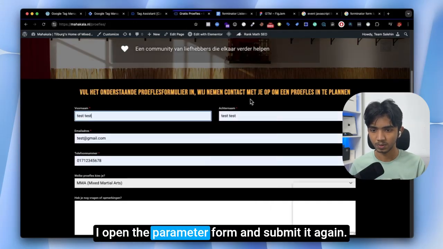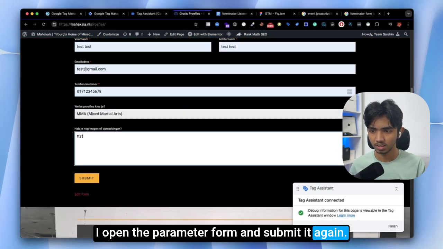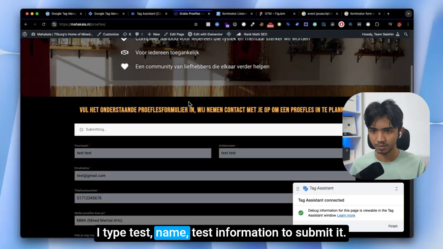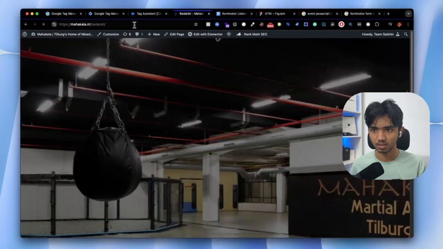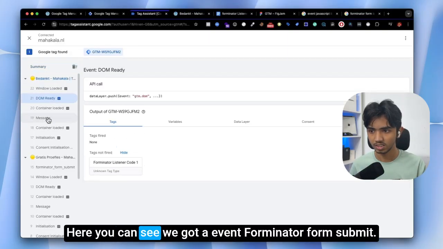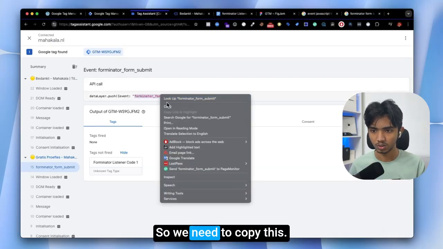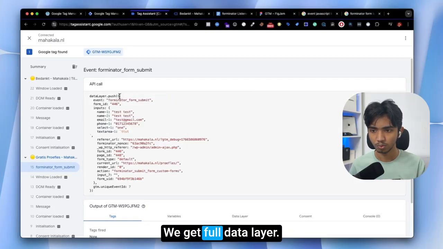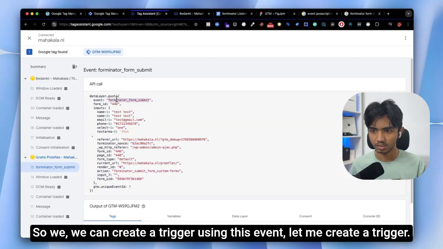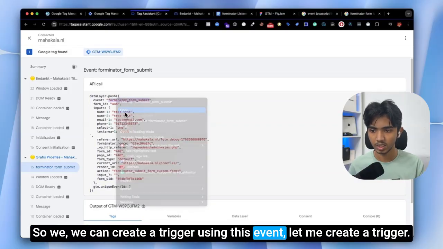I open the Forminator form and submit it again. I type test name, test information to submit it. The form is submitted. Here you can see we got an event, Forminator form submit. So we need to copy this. We get the full data layer, you can see. So we can create a trigger using this event.